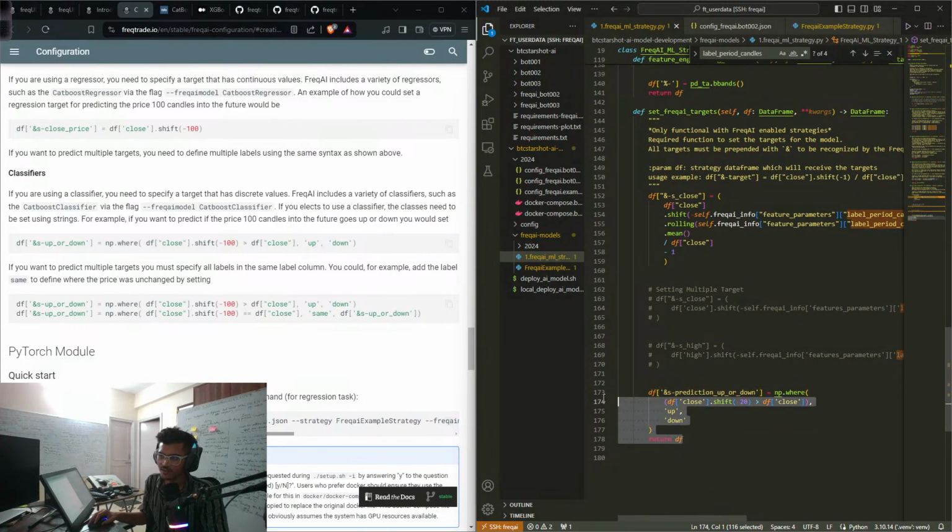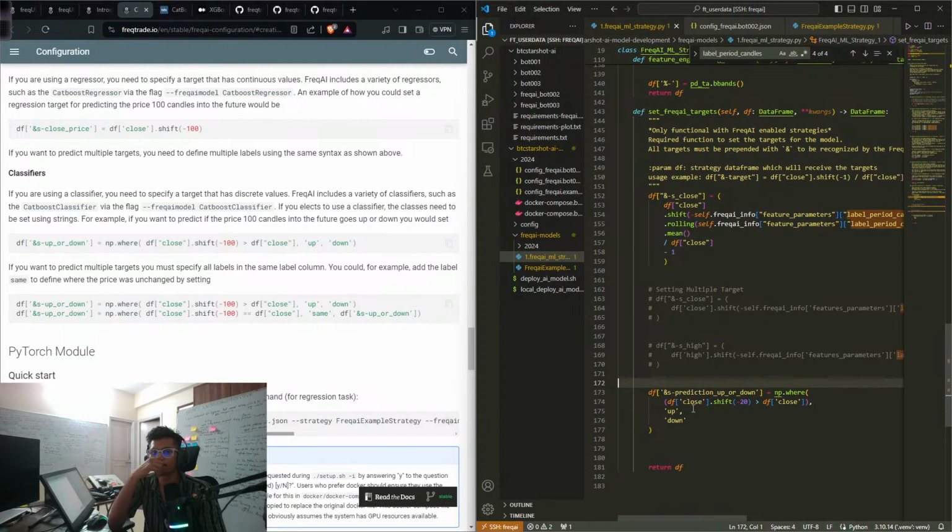Let me know if you have any questions. Have you deployed a classification model before with FreqAI? I don't think so, because most people go for regression. They don't use classification models, but classification models can be very useful. This is the only thing that I'm going to use, to be honest. I'm not going to use regression more often.